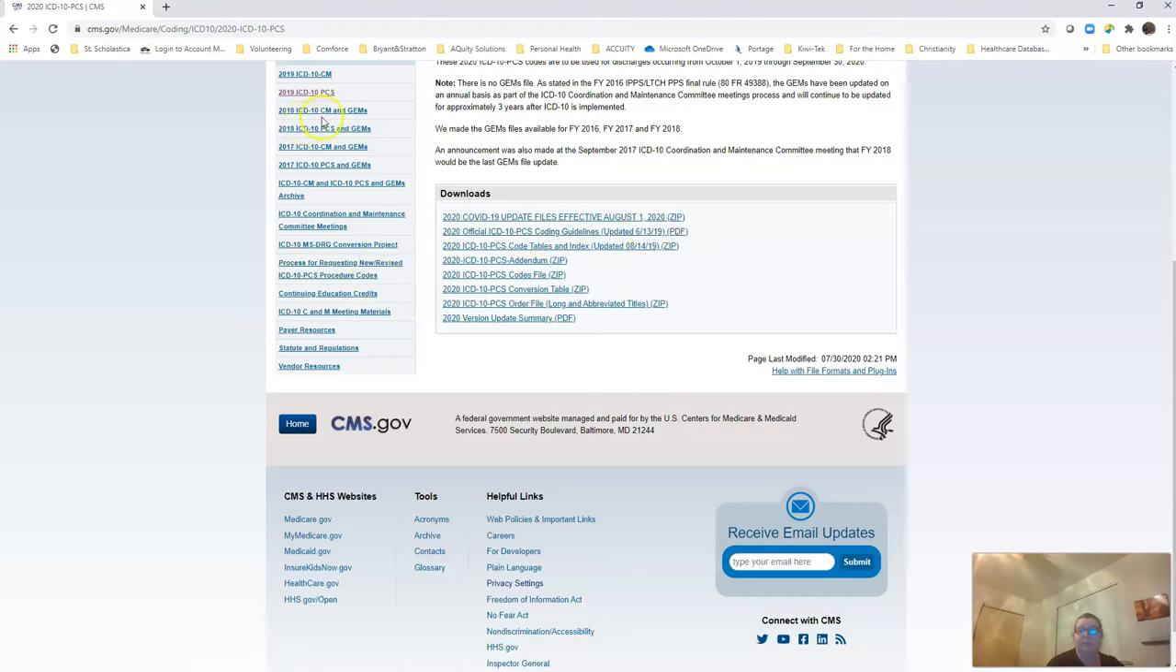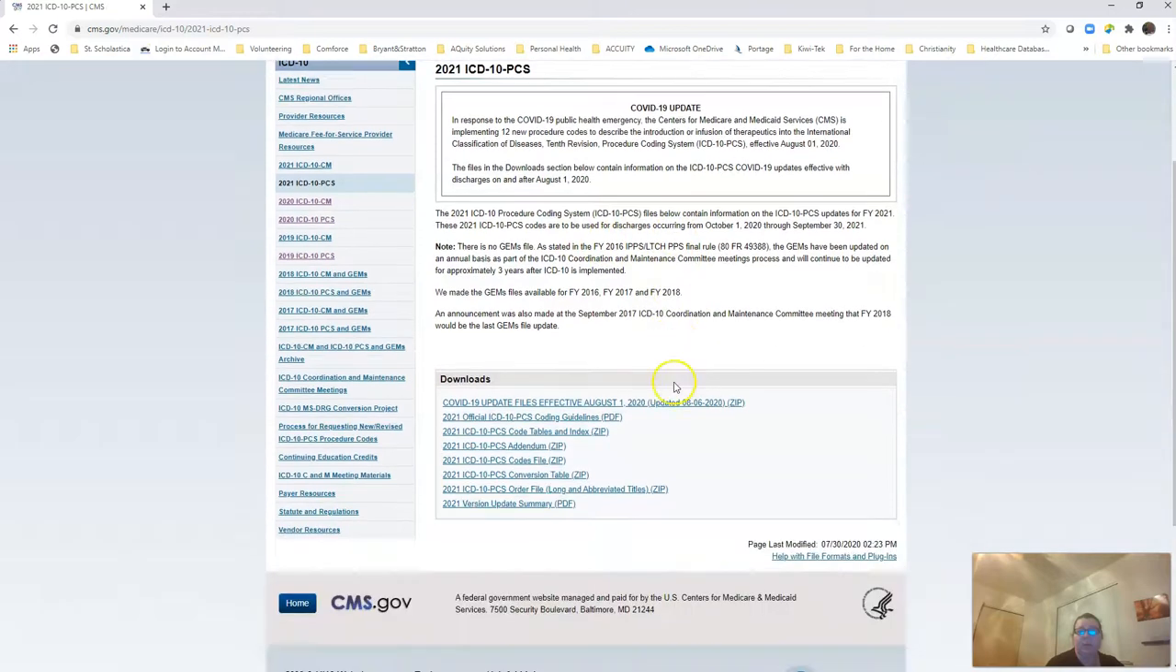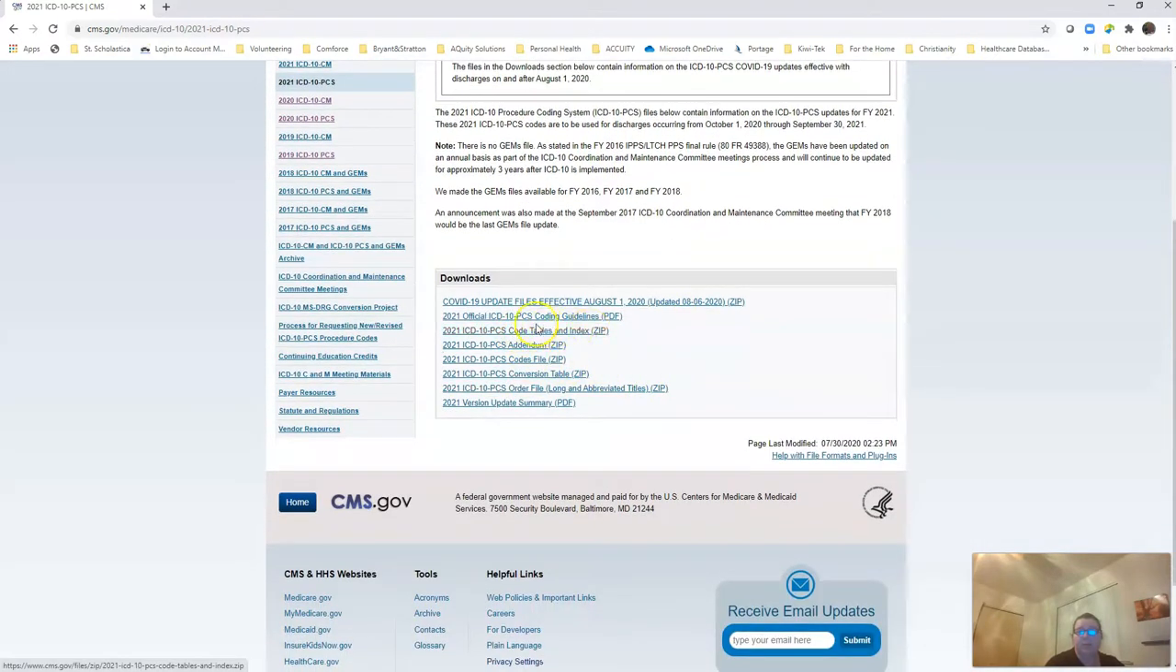Now, mind you, I pulled up the 2020, but the 2021 is what you need, and it's showing here. So we can go here to 2021. So here's your code tables and index. Here are your coding guidelines that you need. You have your addendum. That would be from the back of the book. You have your code files, which you typically wouldn't need if you have this here. And then you have a conversion table. Again, you wouldn't need it if it's here. There's an order file and an update summary. So these are data files in case you had to download them into a program for some reason.